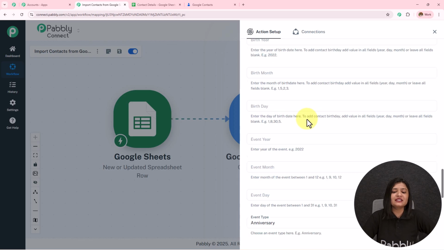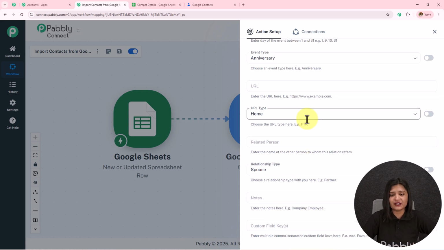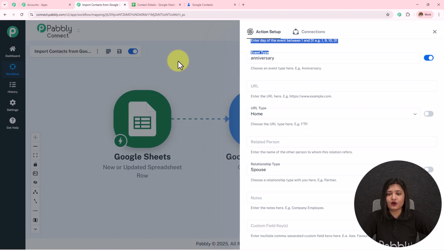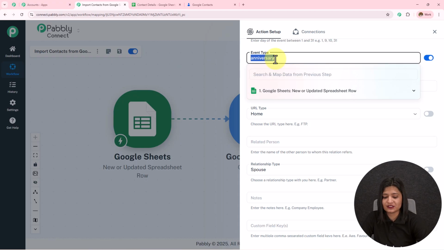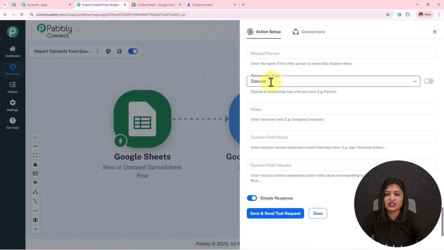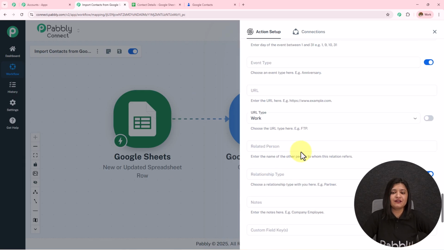I'm going to skip these fields. I have not received the response for these fields, and these fields are also not required ones. So I'm going to skip this. In the event type, I'm going to toggle on this button and remove this event type. Then in this URL type, I'm going to select it as work. In the relationship, I'm going to toggle and remove the field. So here I have entered all these details.